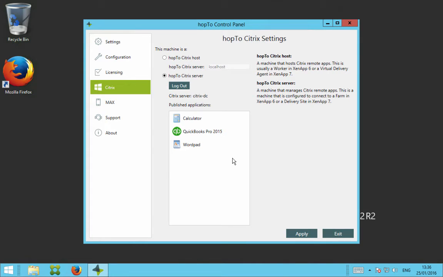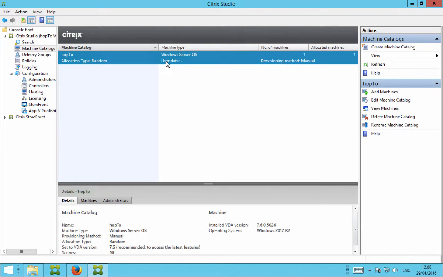Once this is done, you will now see the published applications you published in the delivery group in the Citrix XenApp Studio. After you've done this, you can now click on Apply. If you have more than one Citrix XenApp server, you also need to install the hopTo Work for Citrix agent on these machines also. But before you do this, you need to open the Citrix Studio up and make sure those machines are added to the machine category.